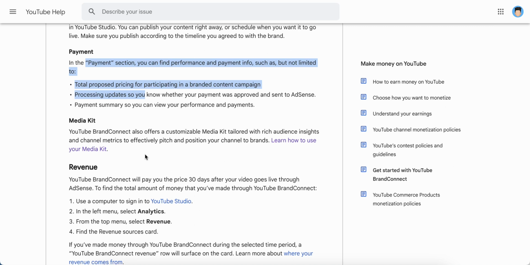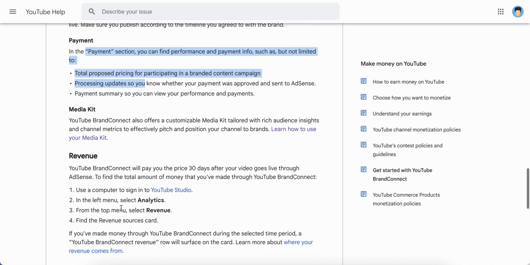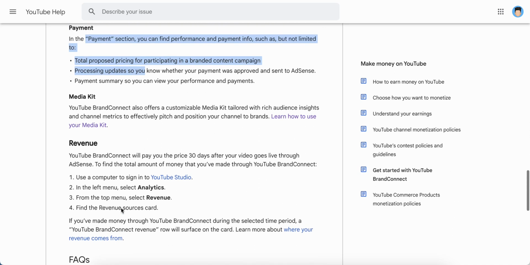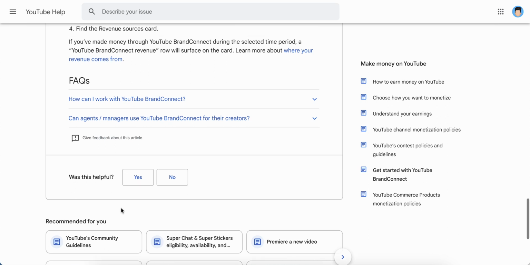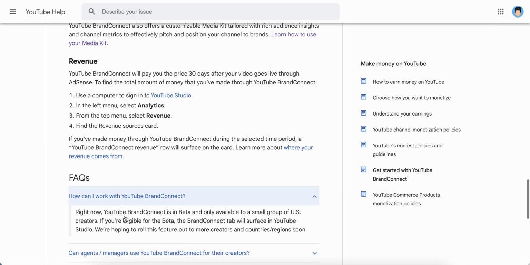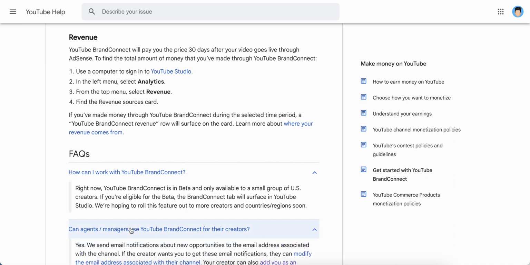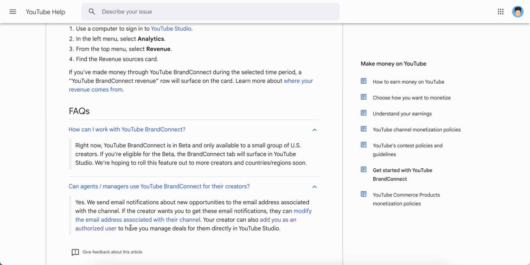And how the payment goes is actually also quite simplified here: YouTube BrandConnect will pay you the price 30 days after your video goes live, through AdSense. To find the total amount of money that you made through BrandConnect, you will just need to go to revenue, and then from revenue sources you can select BrandConnect, and then you are paid via AdSense. So yeah. Again, it's still in beta, so that's what it is.